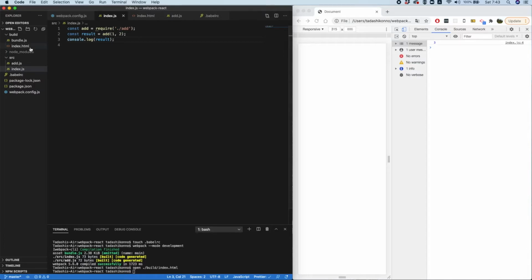So we created the HTML file manually and inserted this bundle here manually, which is tedious. So to automate it, we can use what's called HTML Webpack plugin. So we're going to install npm install html-webpack-plugin.